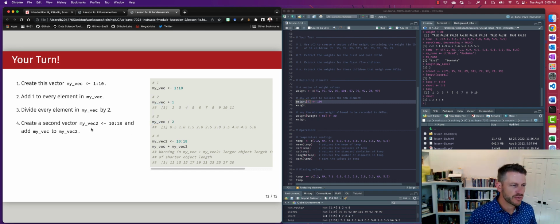And the last one was to create a second vector, which was values 10 to 18, and add my vec to my vec2. Now this works, this computes, but notice that there is a shorter vector, right? So the first vector has 10 values. The second vector has 8 values. So one vector is shorter than the other one, so we get a warning when we actually do that computation.